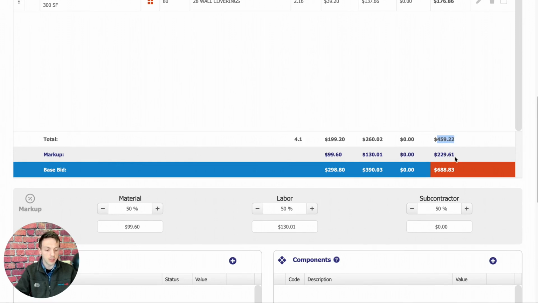Below that, you're going to see the dollar amount of your markup. And then down here in orange, you're going to see the base bid. So this is the number the customer sees. It's always going to roll your markup into the cost for the customer. It's never going to show your customer what your markup is. So this is the number the customer will see. It's our total project cost after markup.